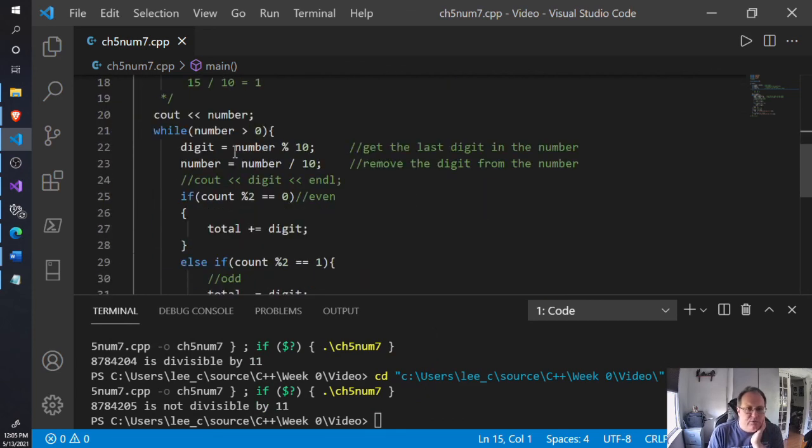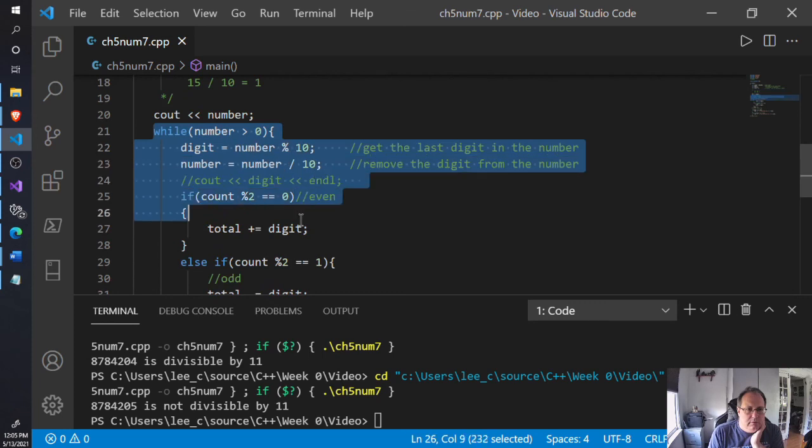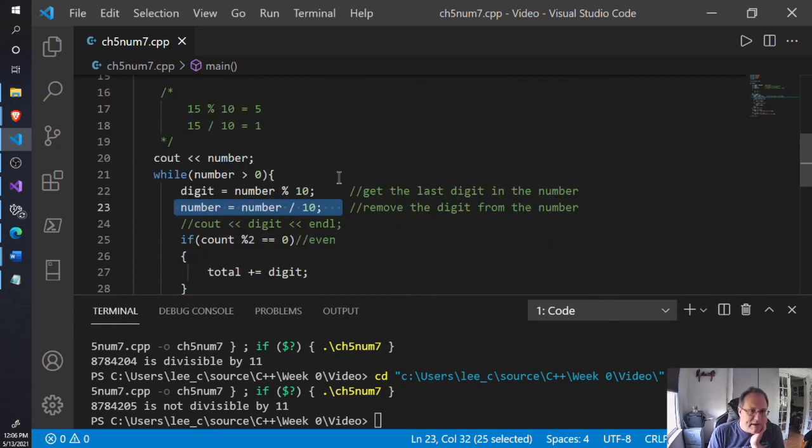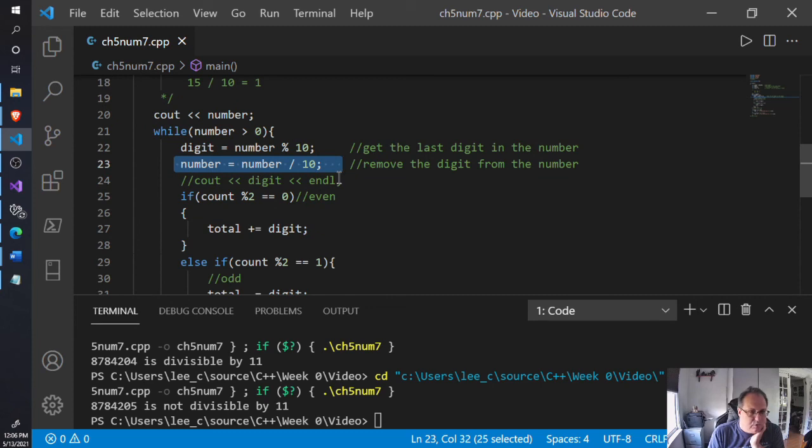So the magic here is this while loop. Keep looping while the number is greater than 0, and I manage that by %10ing the last digit and then dividing by 10. There are other ways you could have done this. I could have made this a string and walked through the string in reverse. But this I like because it's mathematical and it uses tools you already have.